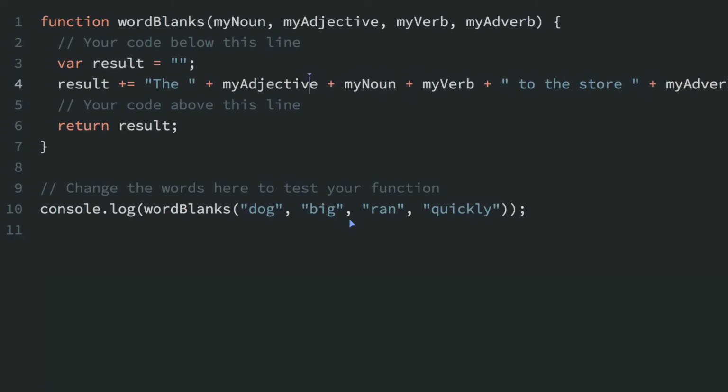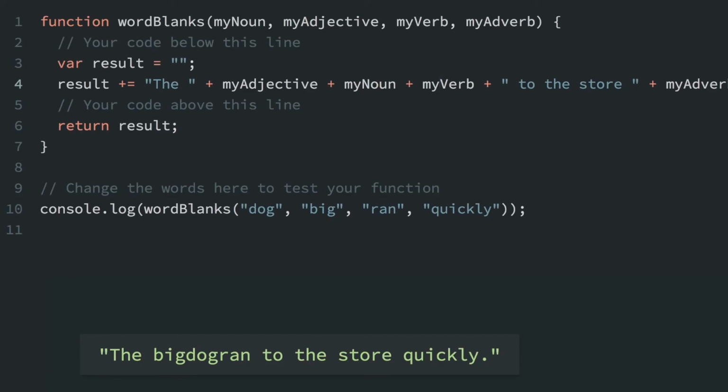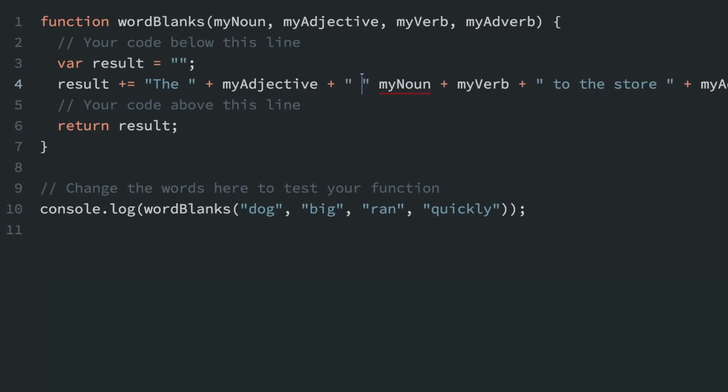So right now, it's my adjective, my noun, my verb, and there's no spaces in between those. So if I run that, you can see what that's going to look like in the console. It just said, big dog ran, with no spaces. So we're going to have to add some spaces in here also. Let's do that. And now it's going to take in the noun, adjective, verb, and adverb, and then put it into that sentence.